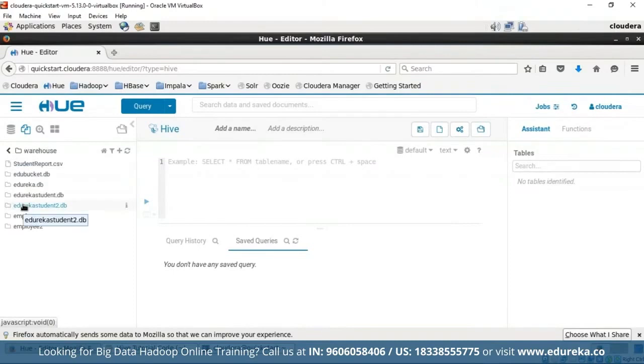So our database was Eureka Student 2 database. And inside that, we have the table that is student part. And there you go. You can see the files which are based on the partition. So 22 is for a different course, 23 is for a different course, and 24 is for a different course. And this is the default partition which has all the data members.